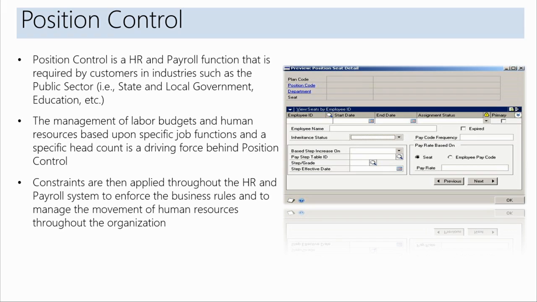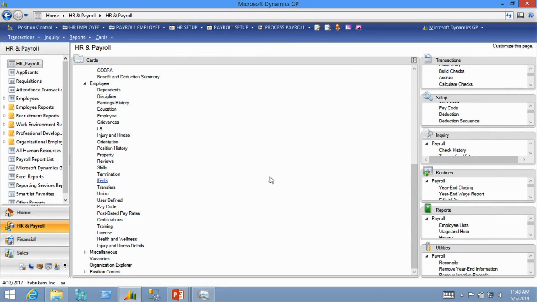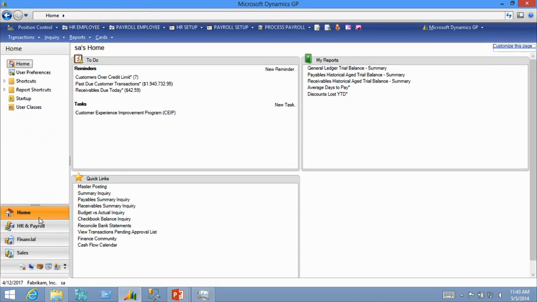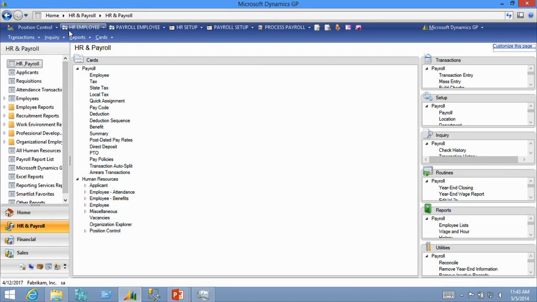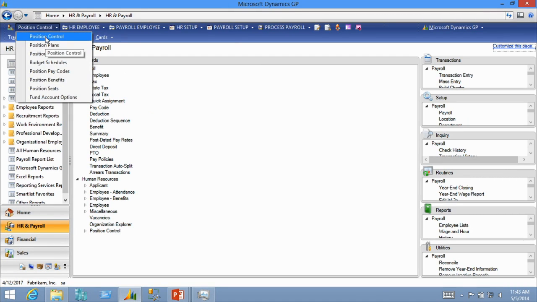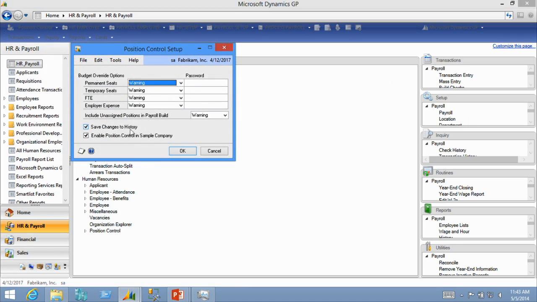And we can have constraints that are applied to those positions so that if I'm not in what they call a seat, I will not get paid as an employee. So what I'll do is go ahead and show you some of those fields for tracking around position control. So I'm going to go up into my home page, go back on HR, but I have position control kind of highlighted up here in the sample company. So I'm going to drill off this area because it's specific to position control.